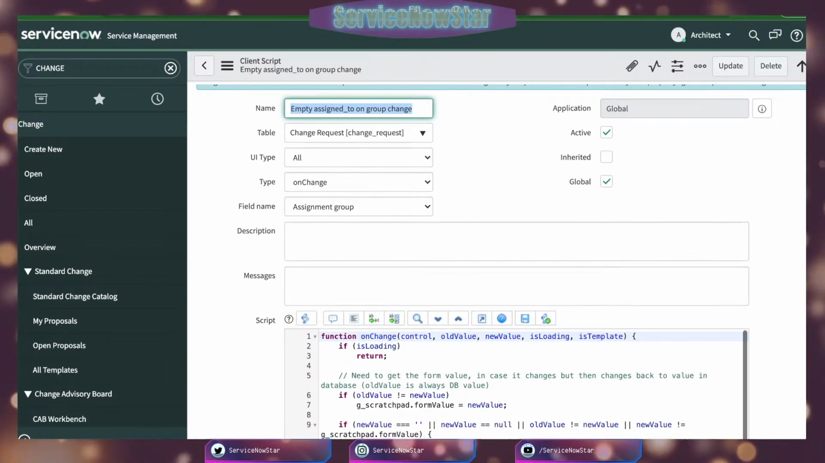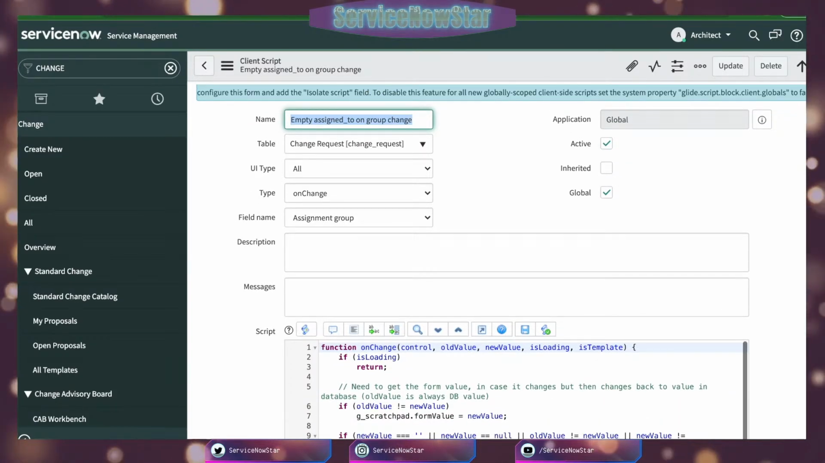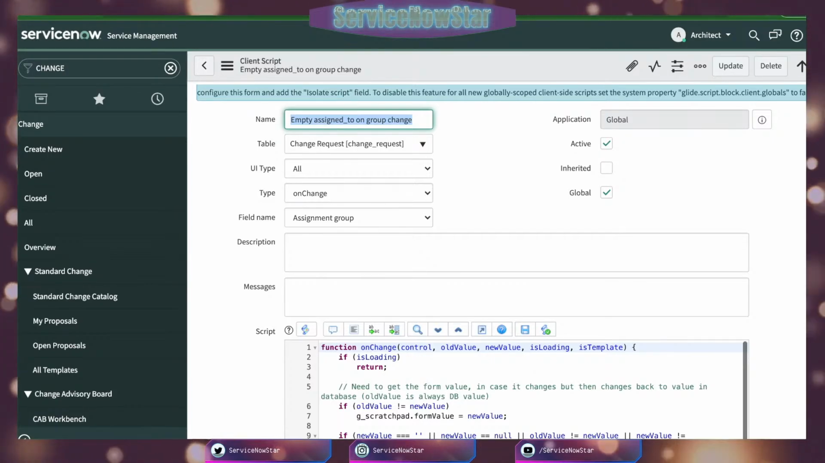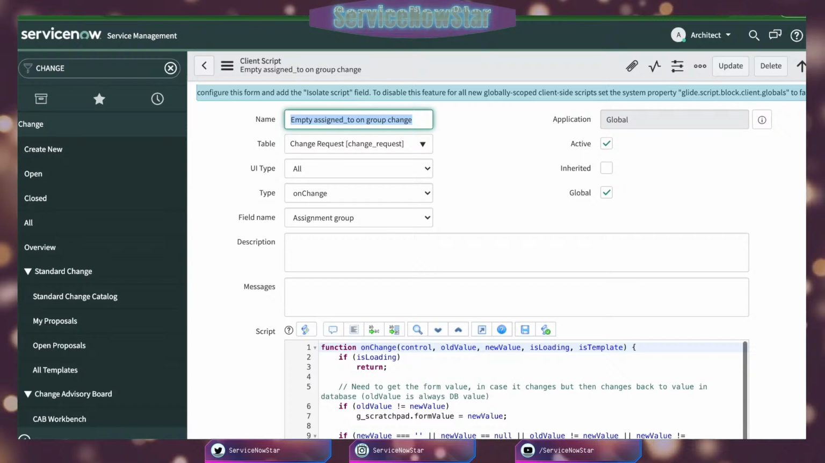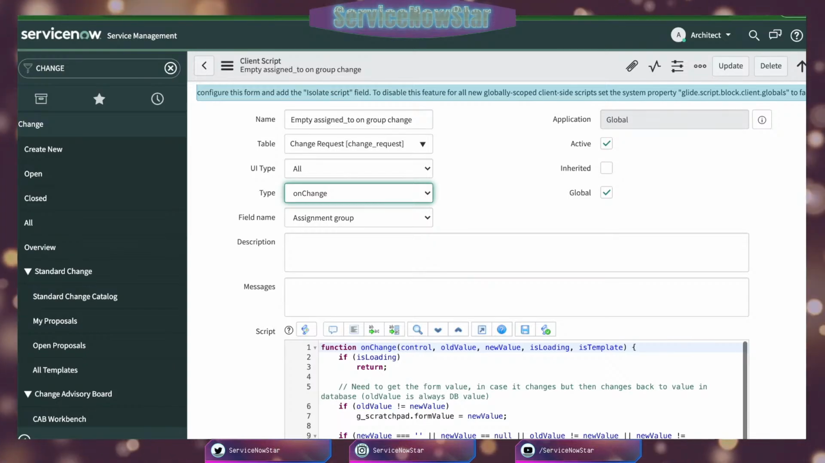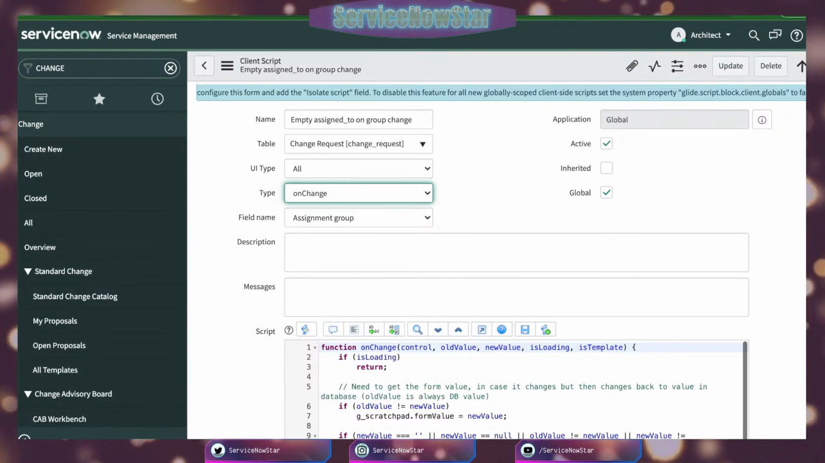Now this client script, and another thing, let me show you here under type. How many types of client script are there? This is also another interview question. Types of client script: there are 4 types of client script. On cell edit, on change. When you change the form, that means when you change the assignment group, the user that you put in assigned to will change.